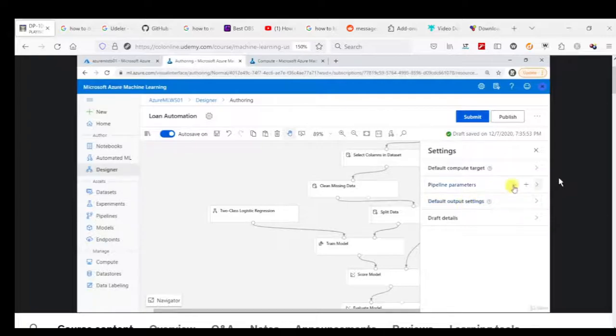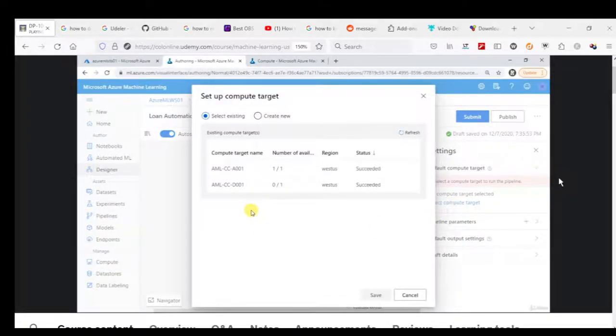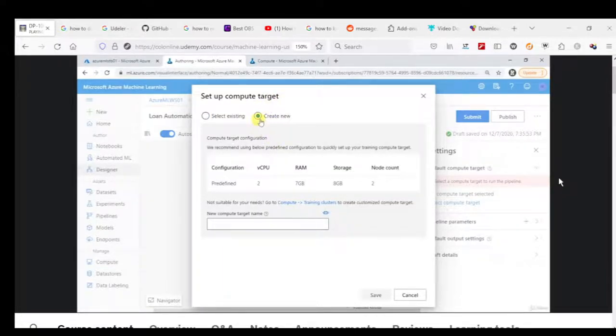Then under the Run settings, and within that, the default compute target, you need to specify a compute target to run your pipeline. So to select a default one, you can simply click on this Select Compute Target link. And if you have already created one, you will see that under this list of existing compute resources. Then if you have not done that, you can also create one by selecting the Create New option.